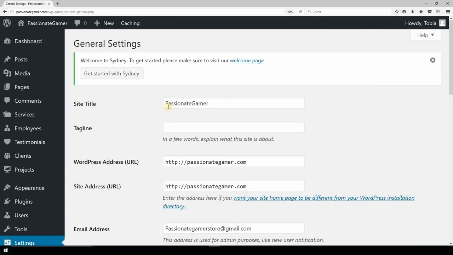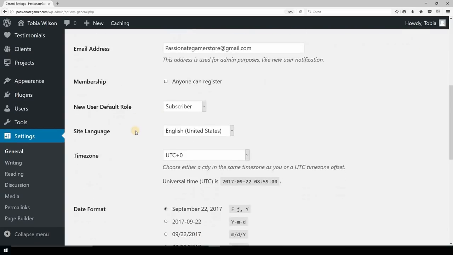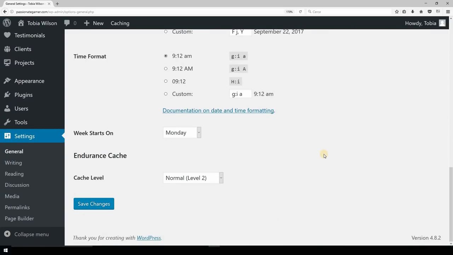Here you can change the name of your blog, so I'm gonna remove this one and call it Tobias Wilson. And the tagline, I usually leave it blank, but you can introduce your brand in a few words if you want. And then I wouldn't change anything here. We can click Save Changes.